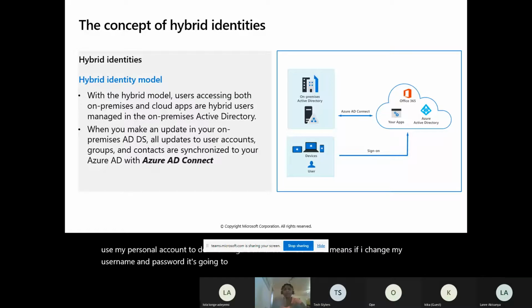They begin to appreciate the need of some of these requirements that the security and compliance team are putting as the foundation when they understand security. Now let's look at the concept of hybrid identities.